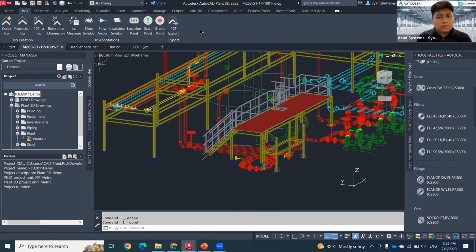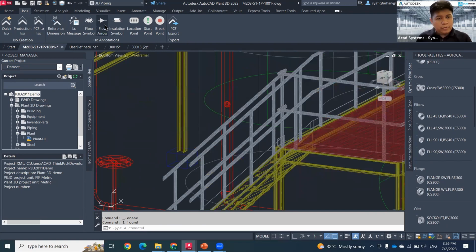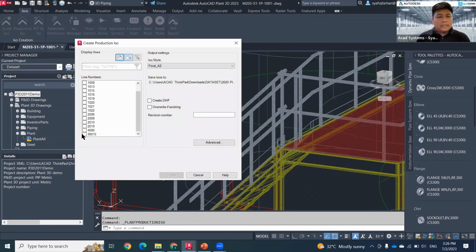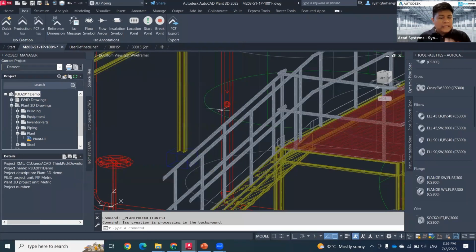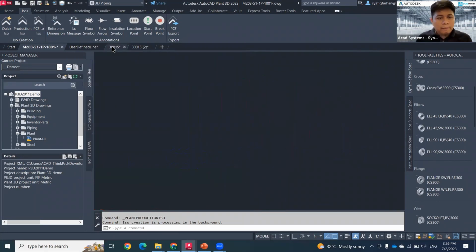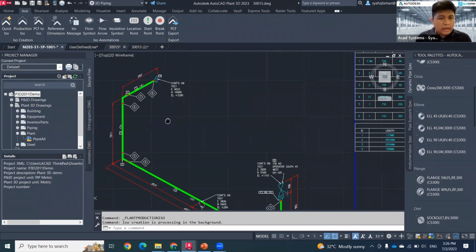Basically you can also do some setup of this flow arrow. We can just directly reverse the arrow. This will be the arrow that will appear in the isometric. So let's go directly to my production ISO. Again, we just repeat the process to generate it. Click create, and you will see the result will be changed a little bit compared to this one and another one.